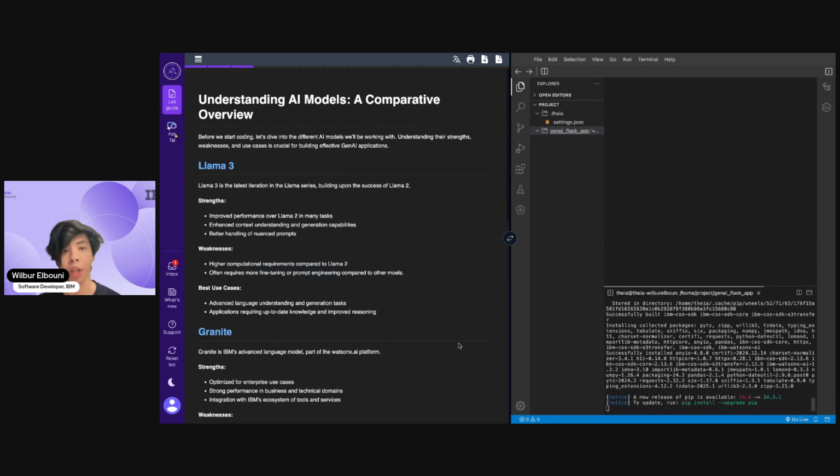Moving on. The AI models: I mentioned a few. I mentioned Llama 3, Granite, and Mixtral. Where are they? Well, Llama 3 is Meta's flagship model. It's a successor built upon Llama 2. It's a huge improvement over Llama 2 in many tasks, definitely with better context and understanding and generation capabilities, as well as better understanding of more nuanced prompts. However, it is a little bit higher computationally, especially some of the larger models, right?